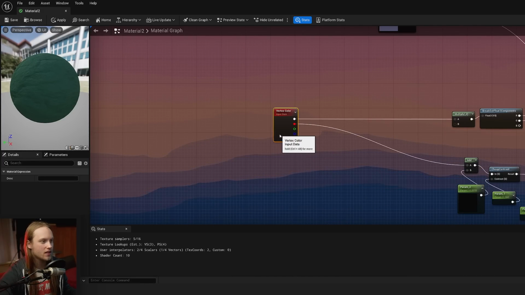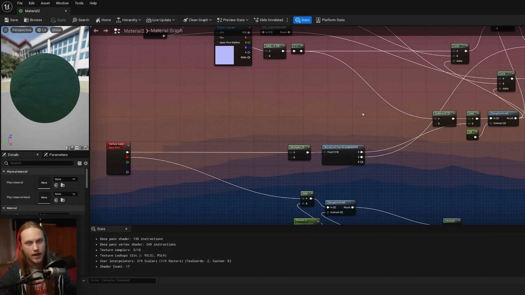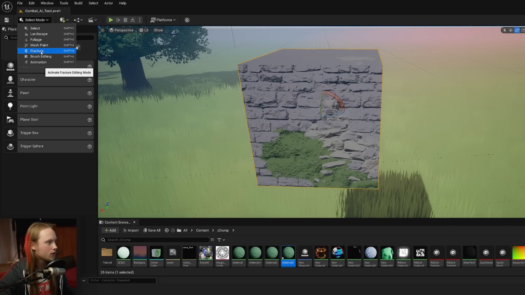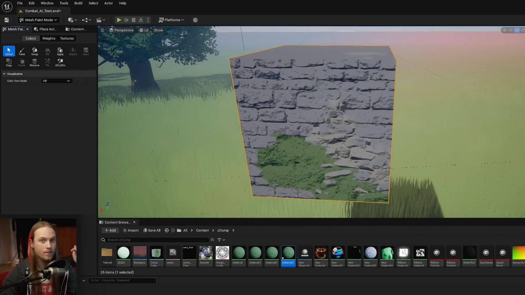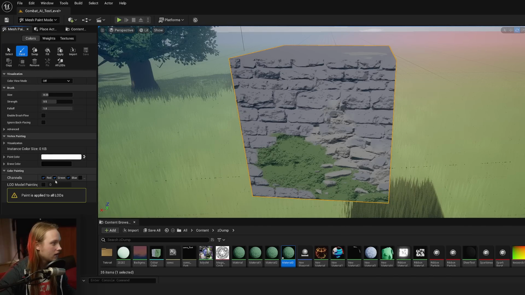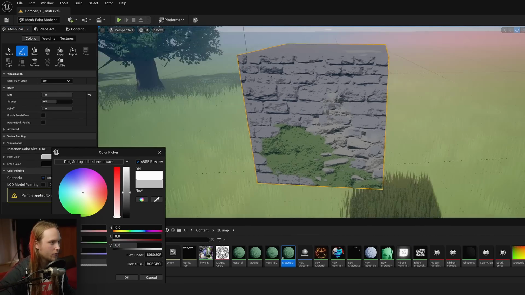The way we do this is with a bit of math and a little bit of extra setup. So the first thing that we need to assume is that the default color of our vertex channels is going to be 0.5. So if we go paint, we're going to get all channels. We're going to put this down to 0.5. And that's what we're going to color this.